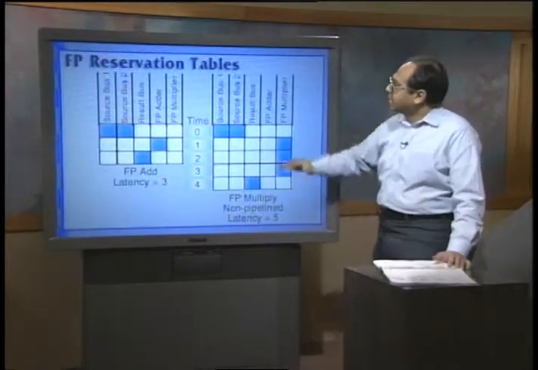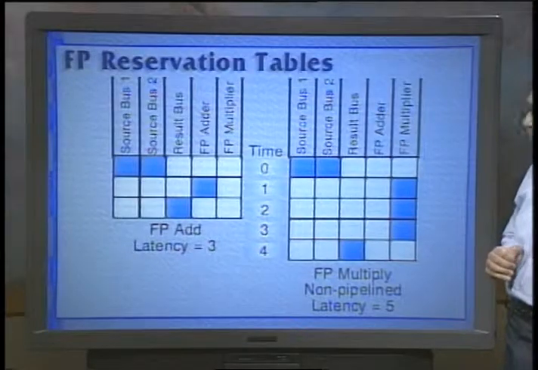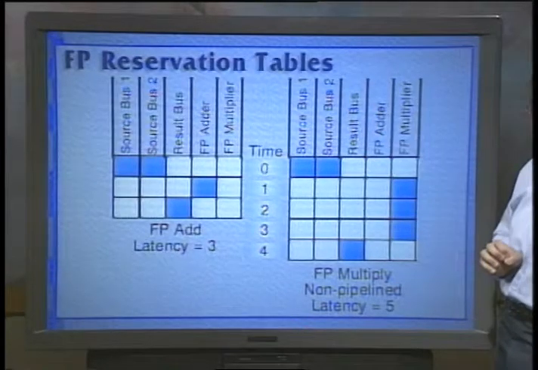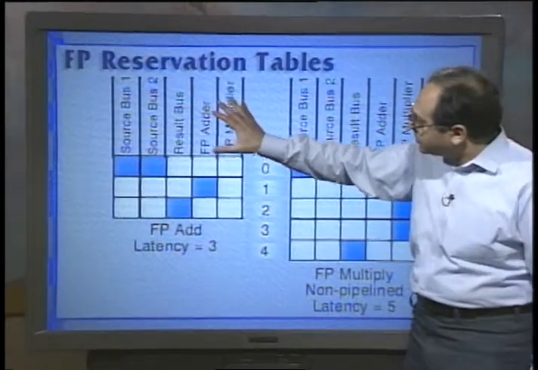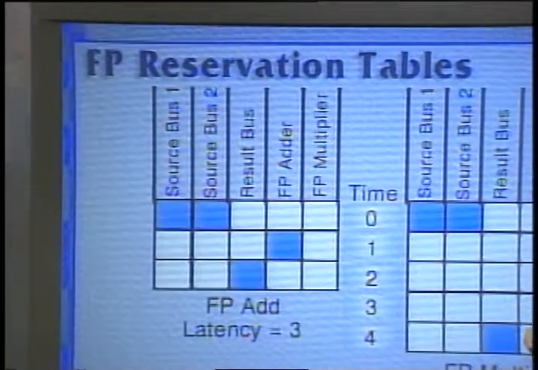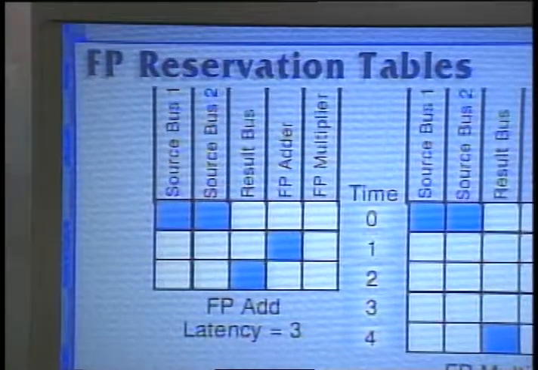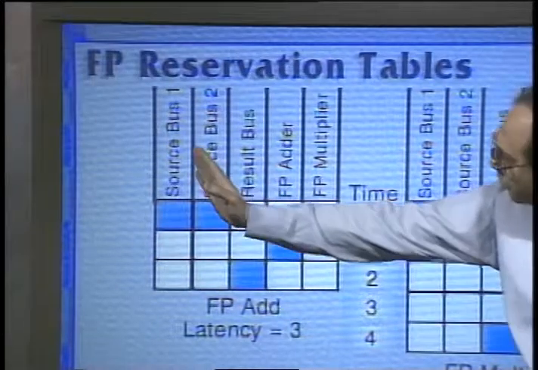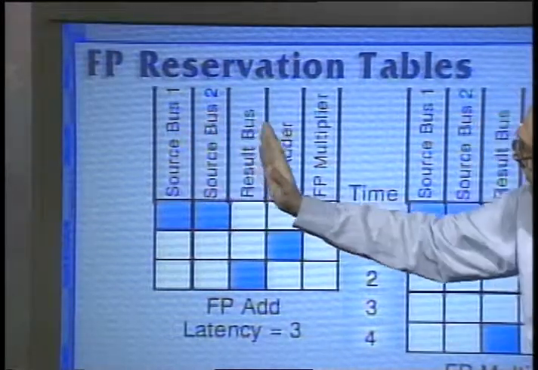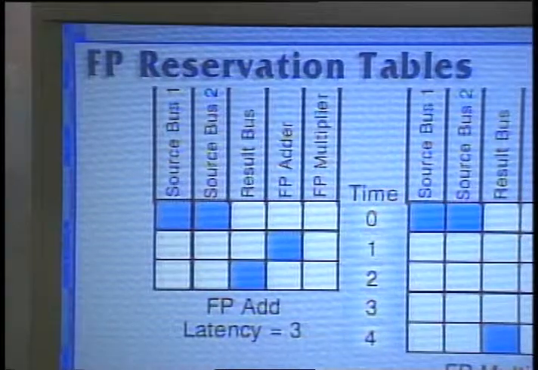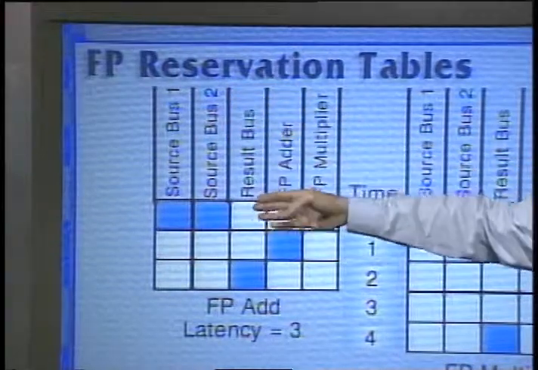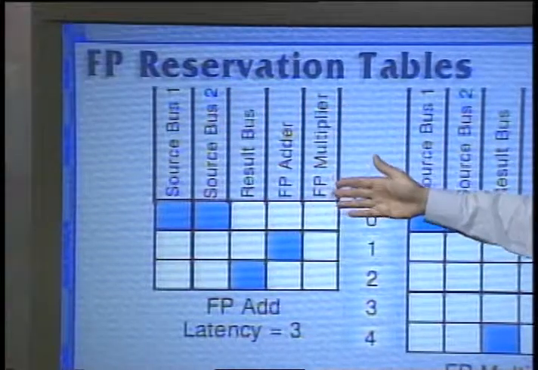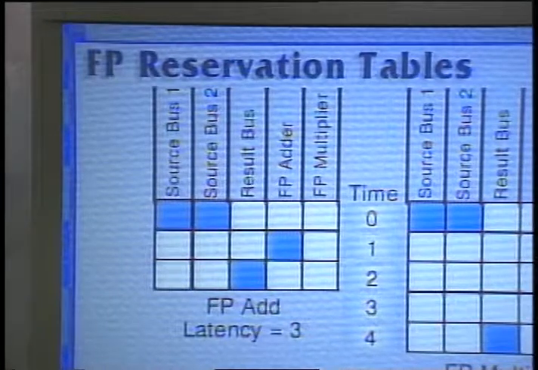The way this is done is by making use of something called a reservation table. And what I have here are the reservation tables for a floating point add and a floating point multiply. Now, let me just talk a little bit about the format of this table, zooming in on the titles over here. What we see is that we have a column in this table, one for every resource that is of interest. So we have the source bus 1, source bus 2, the result bus, the floating point adder, and the floating point multiplier. These are the different resources that the scheduler must keep track of.